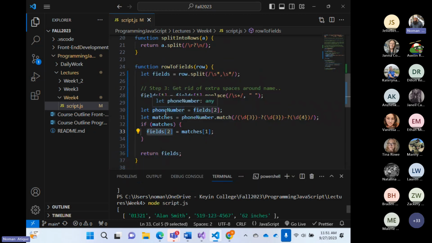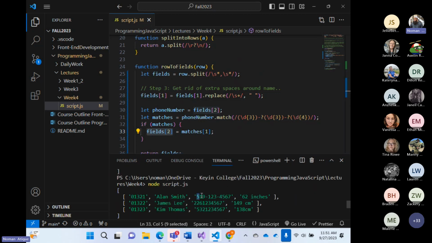So I store the phone number. I'm going over that again. When I converted that into the fields array, I got an array where fields of 2 contains my phone number. You told me that it's field 2. So I said, okay, take the third field, save that in phoneNumber, and define a variable matches, where this phone number is matched against a regular expression.